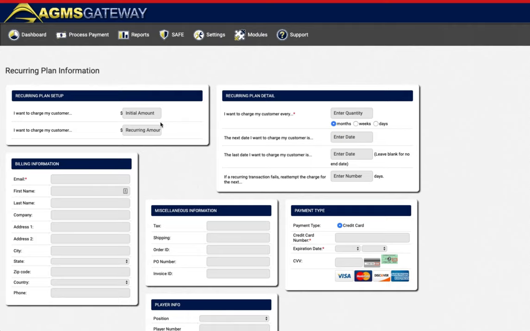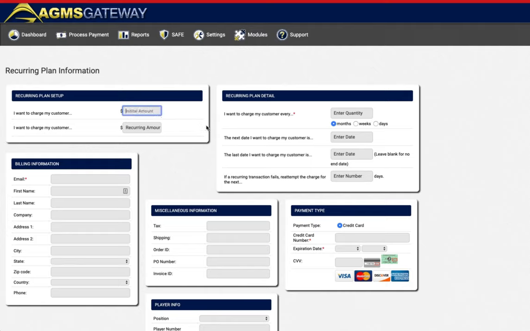So this is if you're going to charge your customer right now, today, a transaction, maybe an enrollment fee or their first installment on their recurring plan or whatever. So in this case, we'll just say it's a $10 enrollment fee, and I want to charge my customer a recurring amount. So this is how much every time this recurring profile takes place, how much the customer is going to be charged. So we'll just say $25.